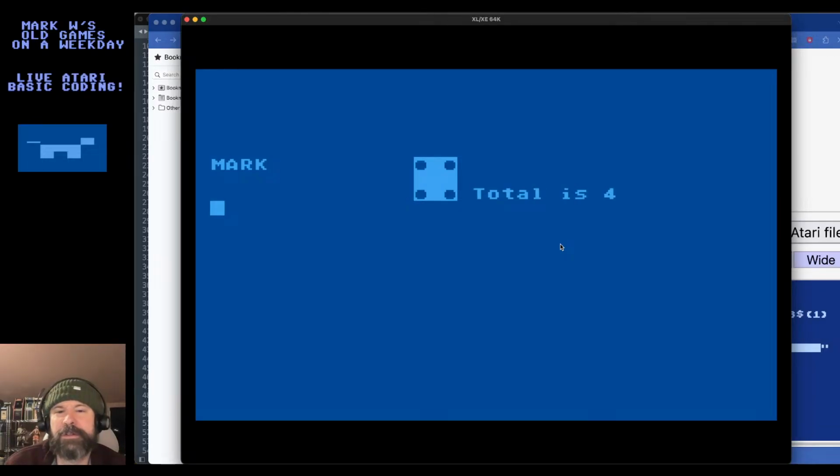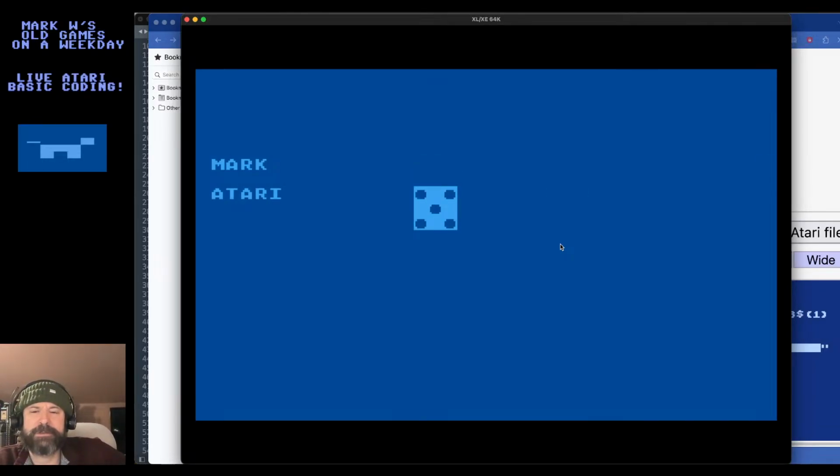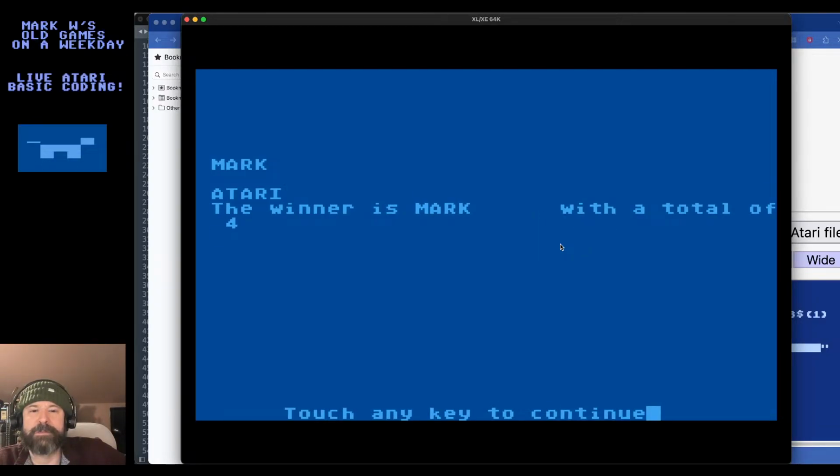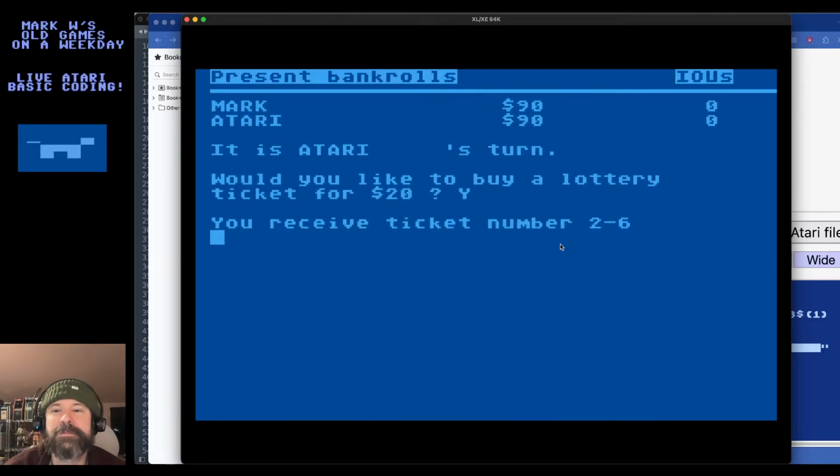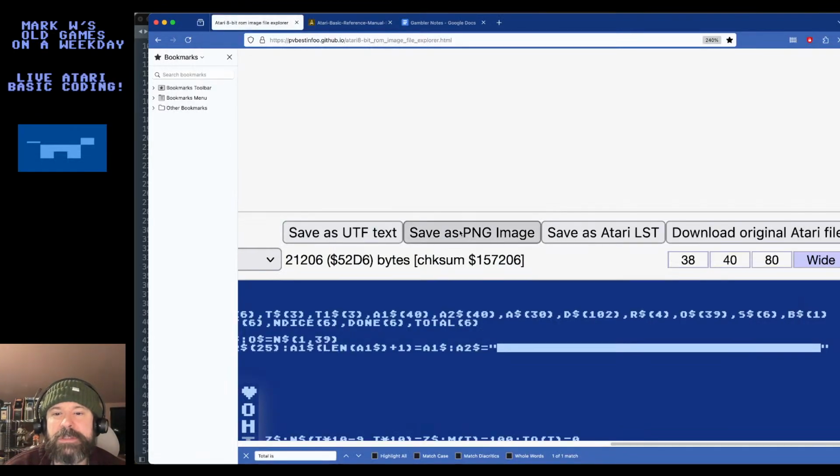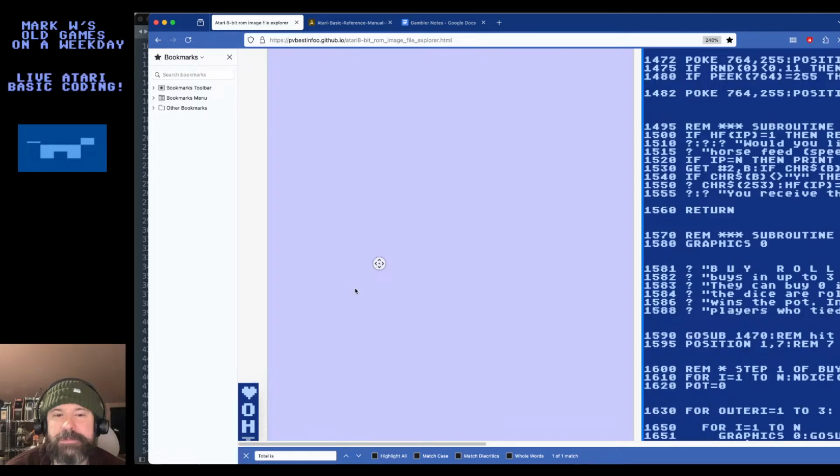I rolled a 4. Look, the space took this time. Okay, cool. Atari rolls. Total is 1. The winner is Mark with a total of 4. Woohoo! Again, I gotta make things look prettier, but hey. Cool. Let's make it give me my money, though. Give me my money.